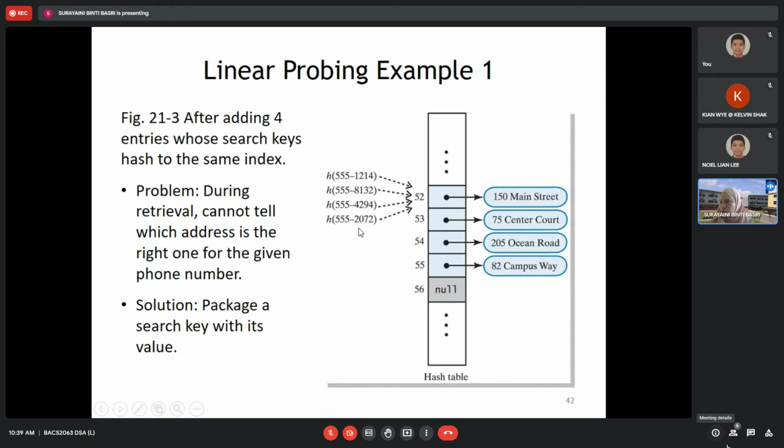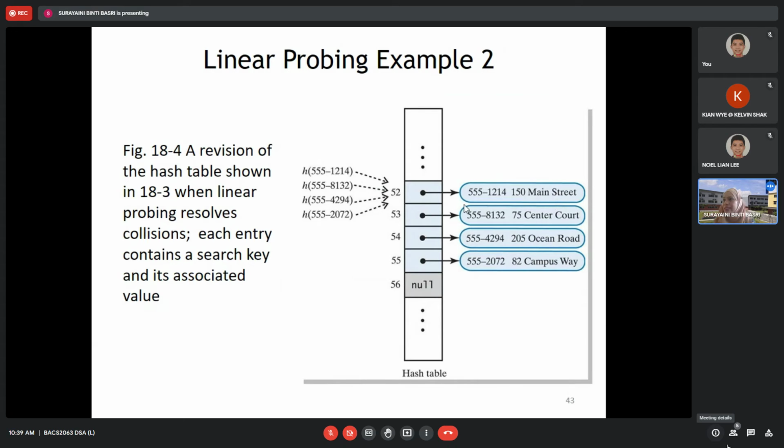But what it wants to tell here is actually, when we have this problem, when there is more than one entry that has the same index, then the solution here, it says, is that we package all of the search keys. So the search key here is all of the values of the hash code, and then we package it with its value. So it's just a revision.